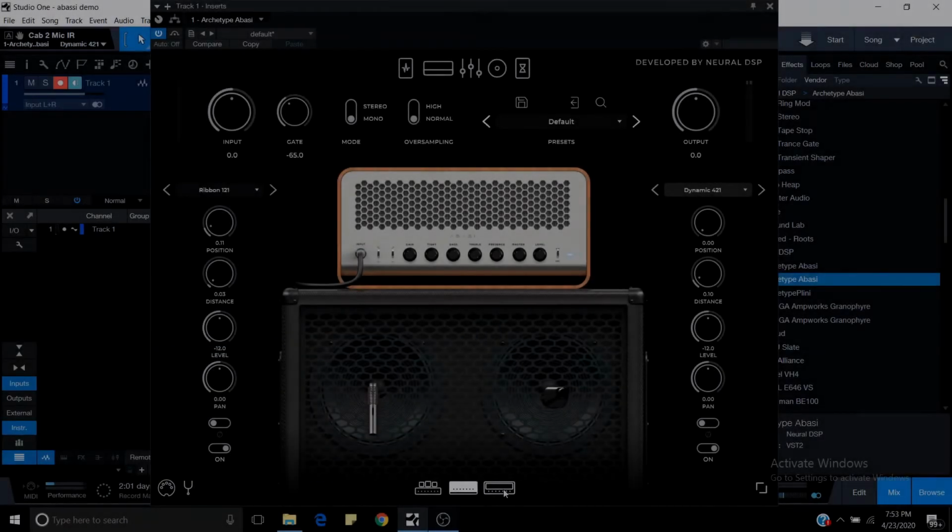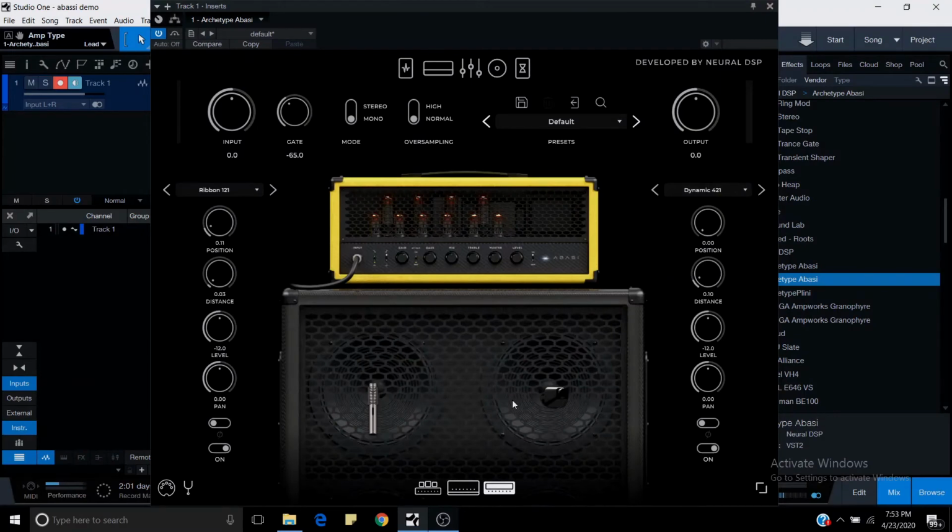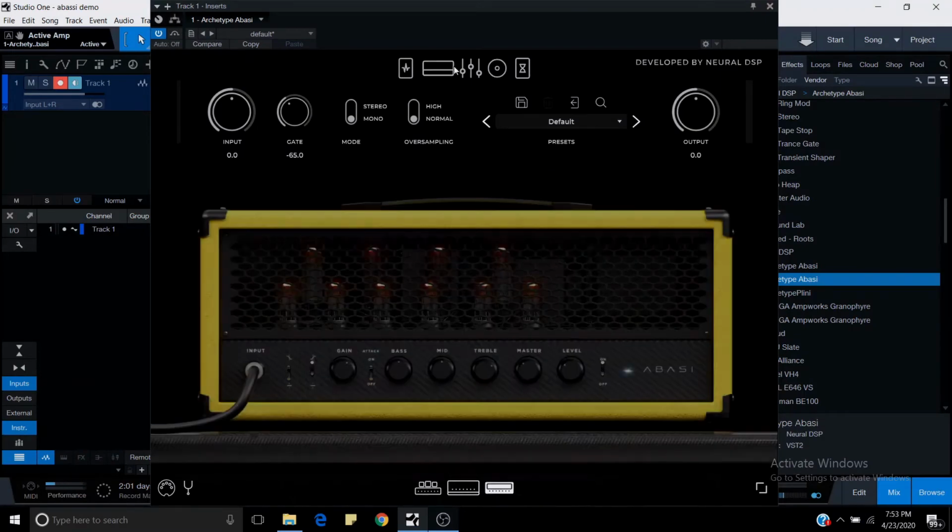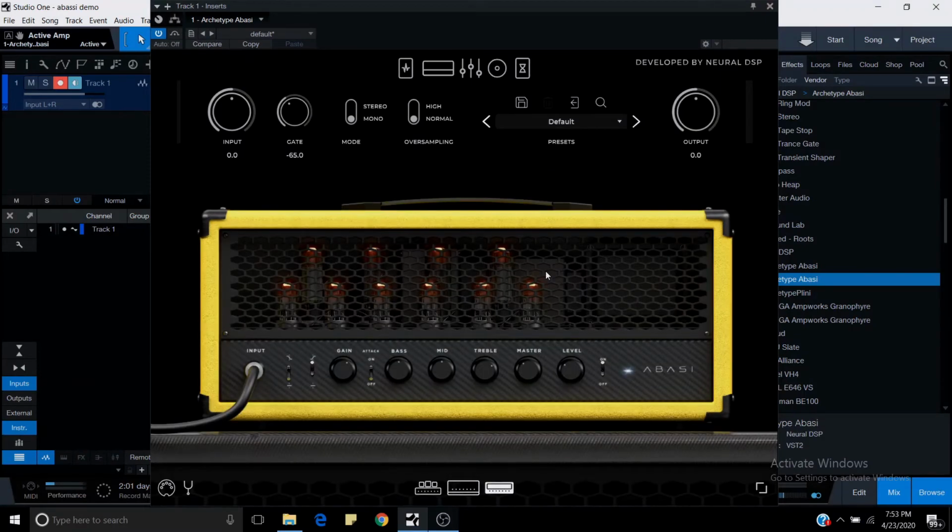And the last one they have here is this one right here. This thing is a beast. This is the high gain. I tend to use this one for leads. The one we used before is a bit more rhythm. This thing has a ton of gain.